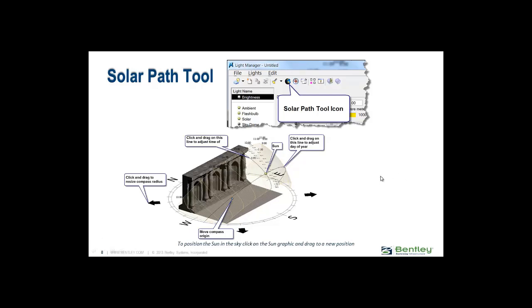So in Select Series 3, we added this new Solar Path tool. You'll find it in the Light Manager. Here's the icon here. And it basically brings up a graphic, and you can actually just grab the sun right here and move it within this graphic.